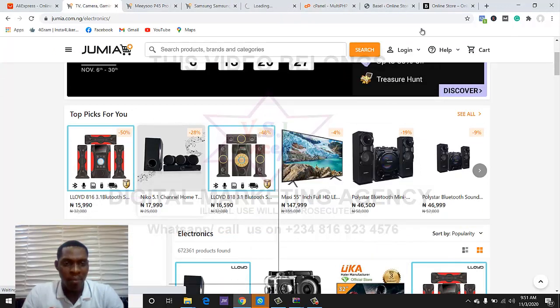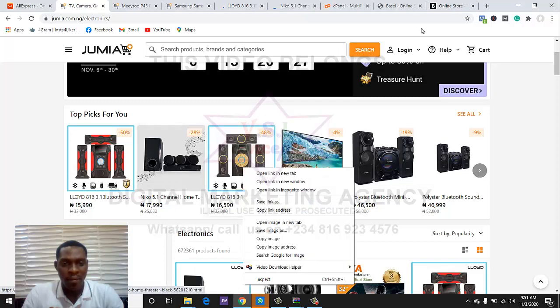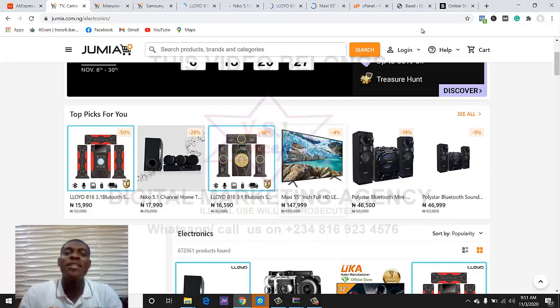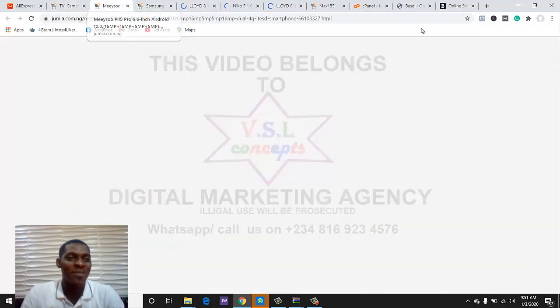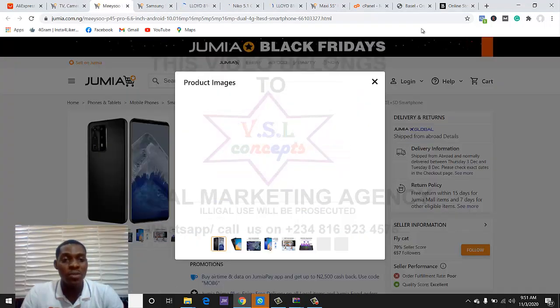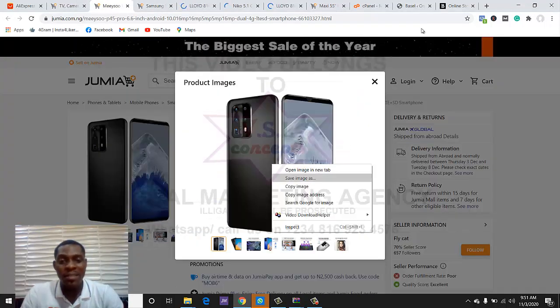Open this in new tab. Open this in new tab. Open this in new tab. Open this in new tab. So let me work on these 5 first. Let me upload these 5 on the site. After uploading these 5, then we can continue doing the rest of them. So let's work with this first. What do we need? We need all these pictures first. I'll just right click on this image, save this image.